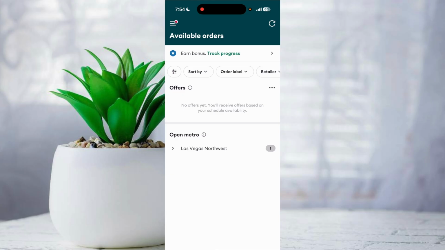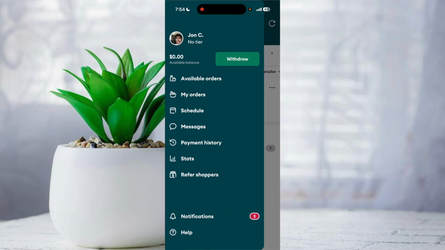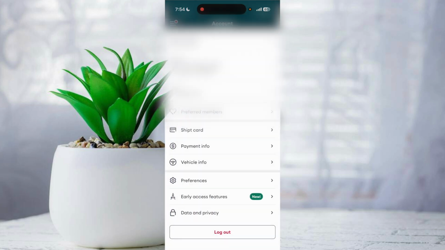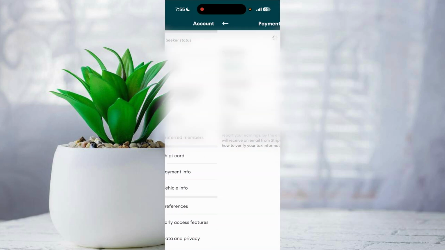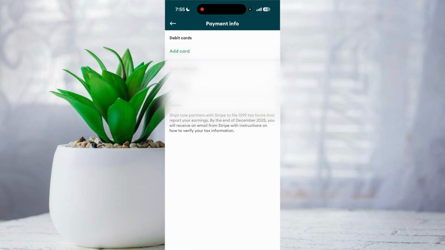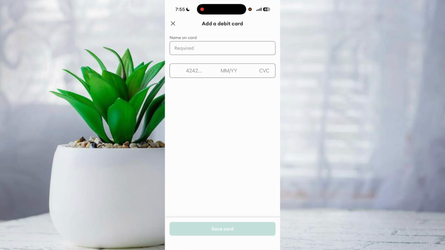Now, in order to do this, what you're first going to do is log on to the Shipt Driver app. Next, click on the hamburger icon on the top left-hand corner. Then click on your profile on the top left-hand corner again. Afterwards, click on Payment Info. Then underneath Debit Cards, click on Add Card. So this is where you can enter the name on your card, the card number, the expiration date, and the CVC, then click on Save.